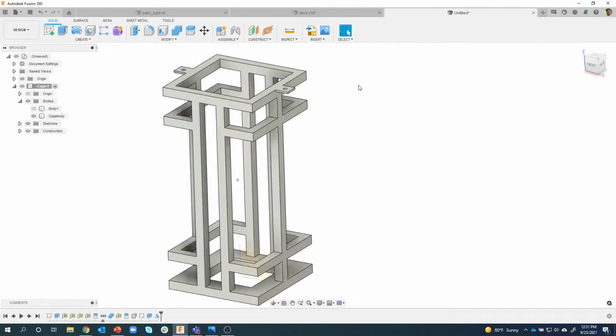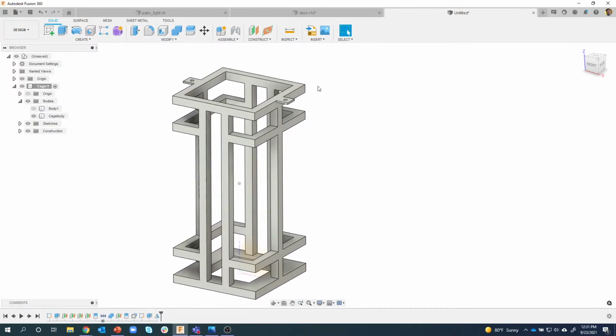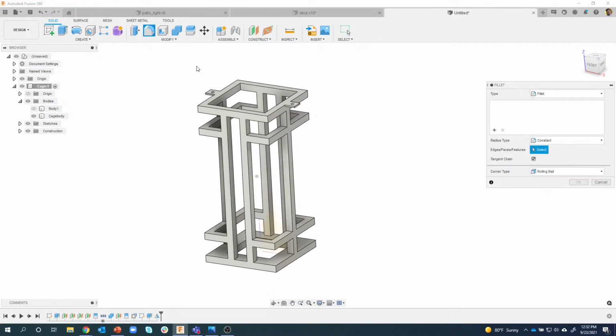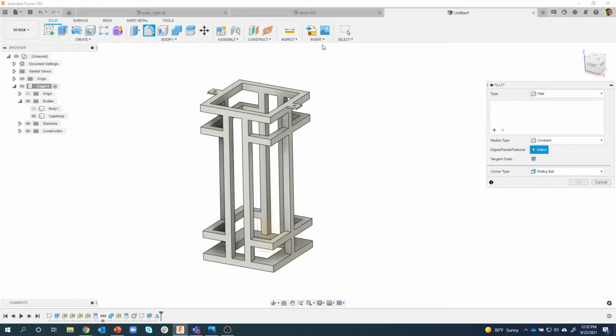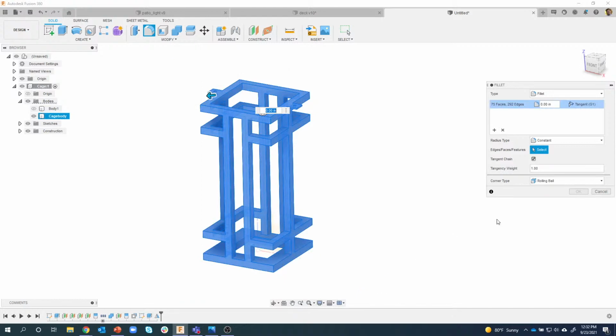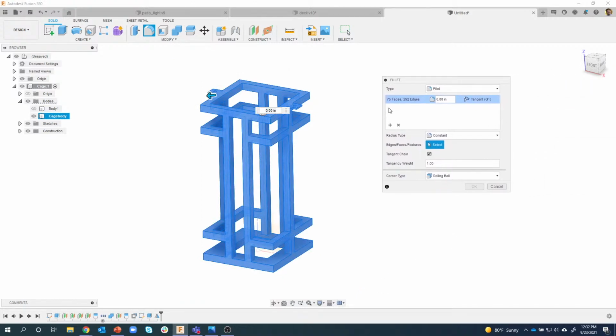So how to do that? Well, there's a lot of edges to select. So what I'm going to do is start with the fillet command. Usually I pre-select an edge, right mouse click, and say fillet. That's my normal method. But in this case, I'm going to start with the fillet command. I'm going to draw a box around the whole thing. Now watch what happens. It says it's selected 75 faces and 292 edges.